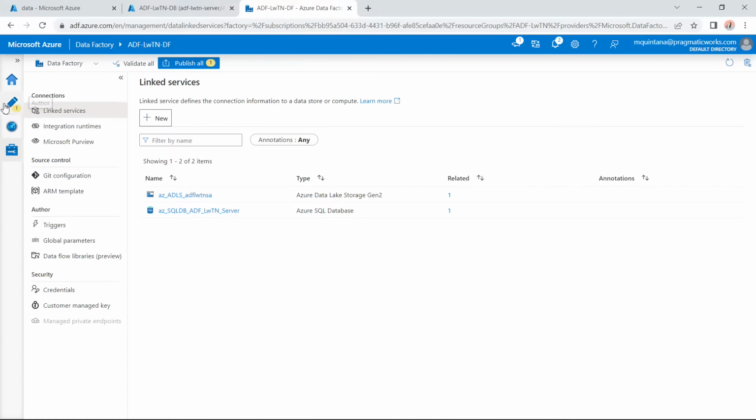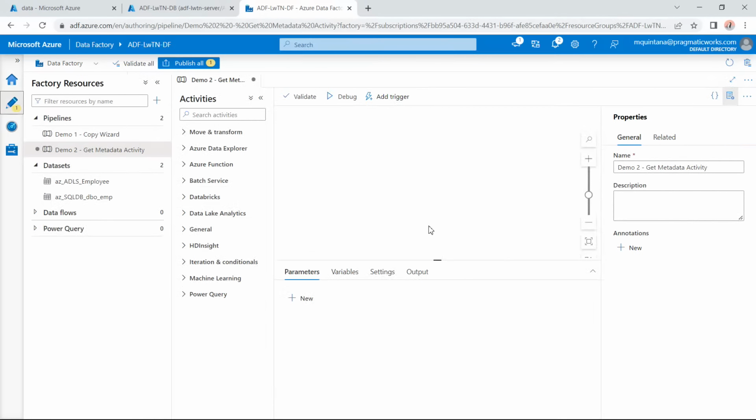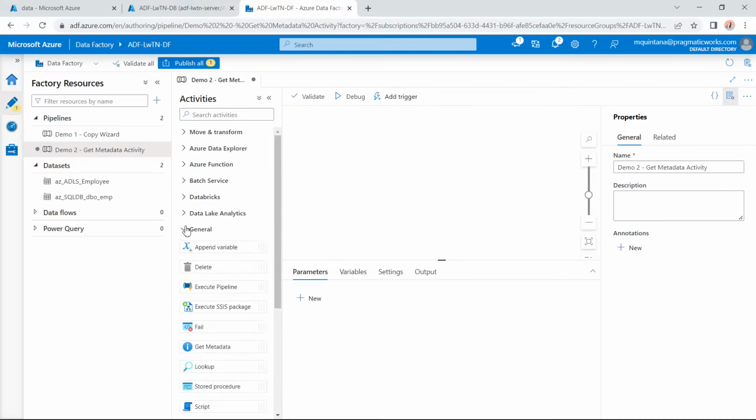There's a ton waiting for us there. We're sticking with SQL Database and Data Lake, but there's so many more options. So we're here. We got our pipeline. Let's go ahead and find that get metadata activity, which I do believe is under the general section.